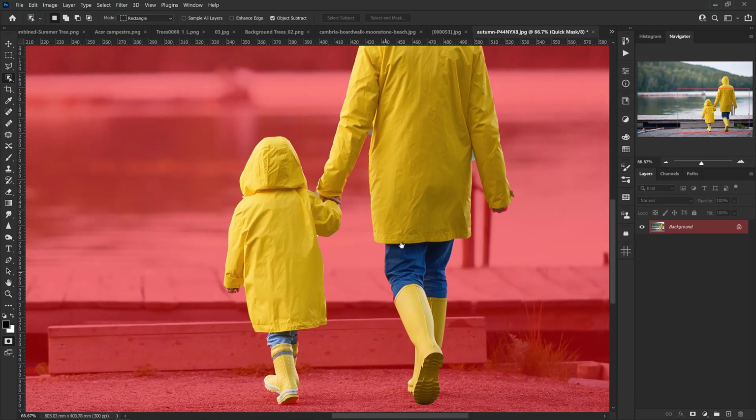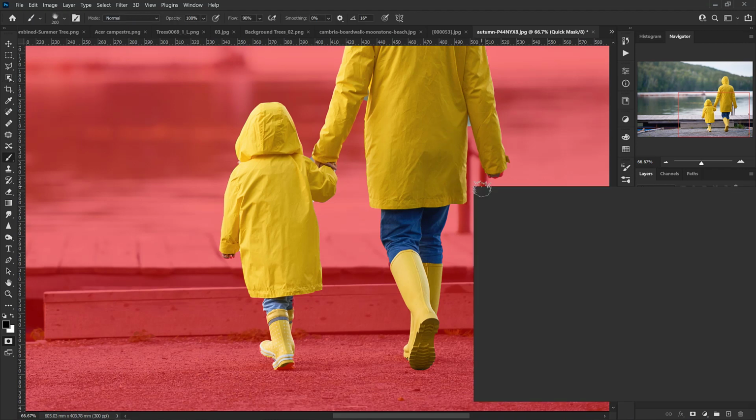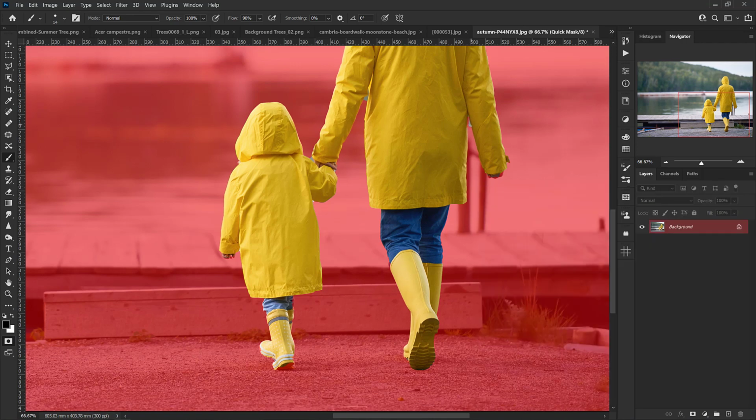So if I wanted to refine this selection, I might use a brush. I just press B for brush and right click and find a hard brush like this, make it pretty small, maybe like that. And then I could go in and just brush in the areas that I don't want to be part of my selection so that this gets a little bit more refined.